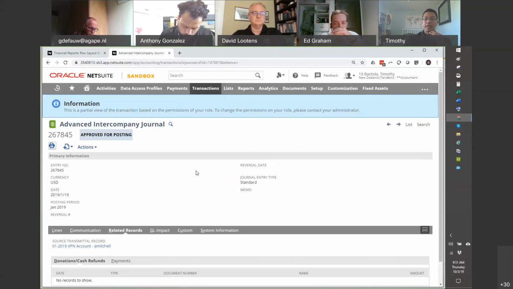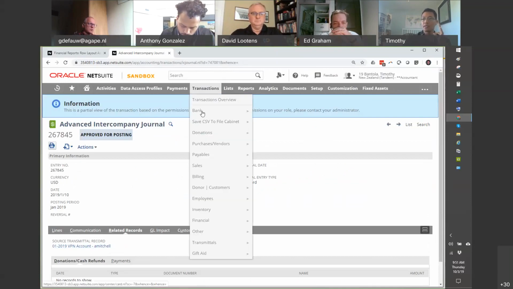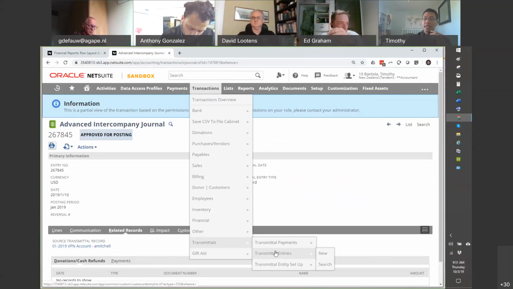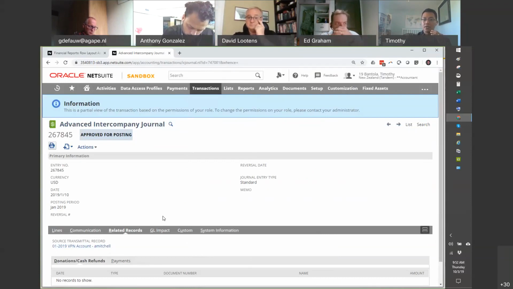One other thing I said earlier was that you search for them in different ways. You go to transmittals, payments, and entries to look for the different transmittal entries or payments. But if you want to look for particular accounts or particular journals, then it has to be done through a transaction search.